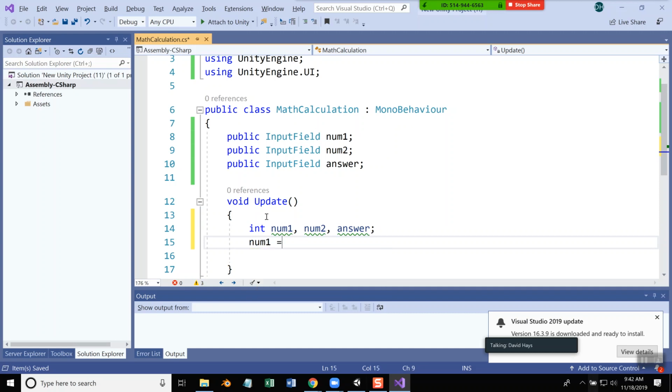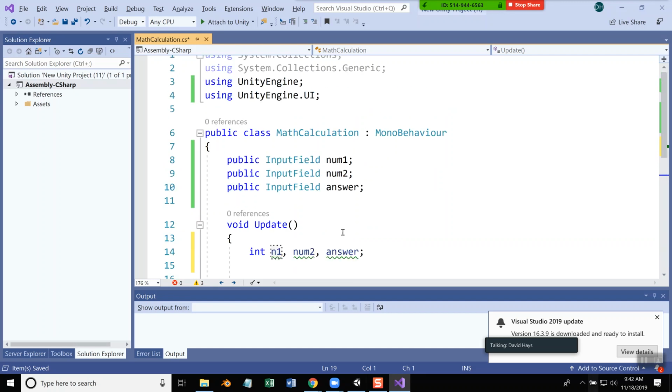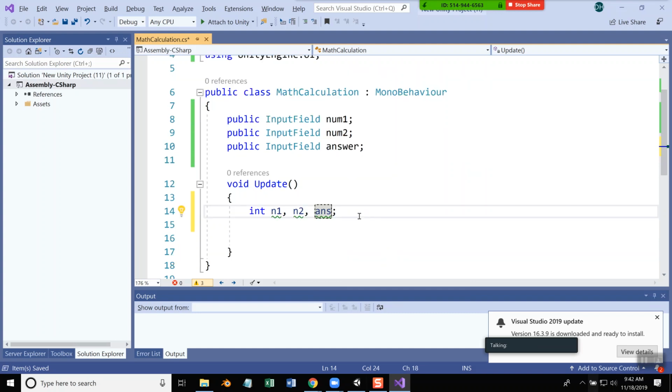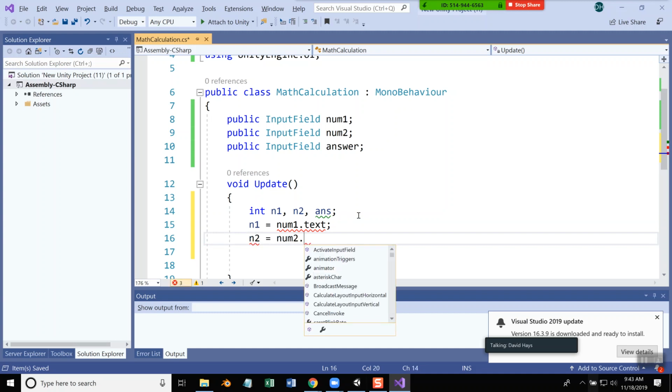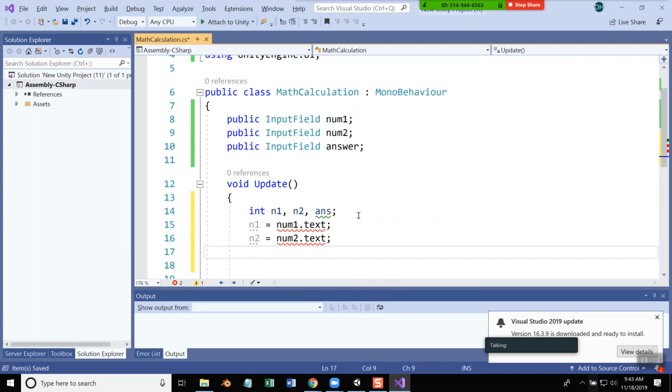So num1, what do I want those? Shouldn't call them same name. N1, N2, and ANS for answer. Okay, N1 is equal to num1 dot text. N2 is equal to num2 dot text. And answer is going to equal N1 divided by N2.